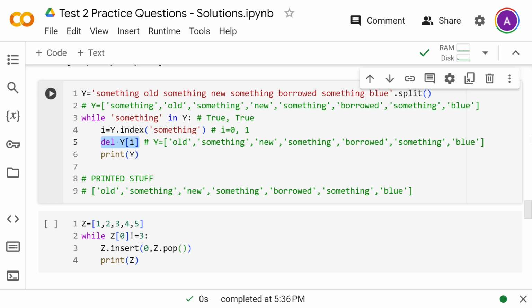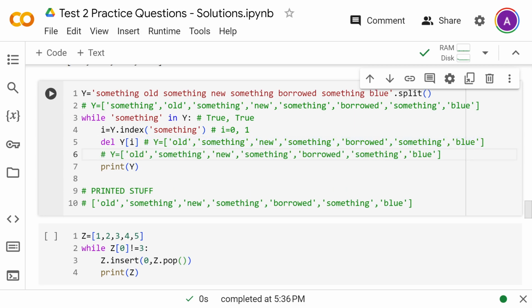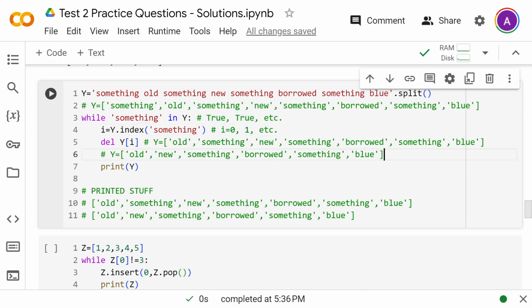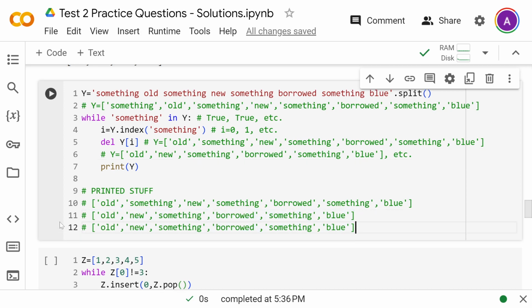So you guys basically see what this is doing. It's basically just deleting every occurrence of something one by one. So for the next one, it's going to delete this one. Okay, and then we're going to print out y again. So we're going to be printing this. And hopefully you guys got the pattern of how this is working by now. So I'll just put some etceteras and you guys can continue the pattern. We're just deleting each occurrence of something one at a time.